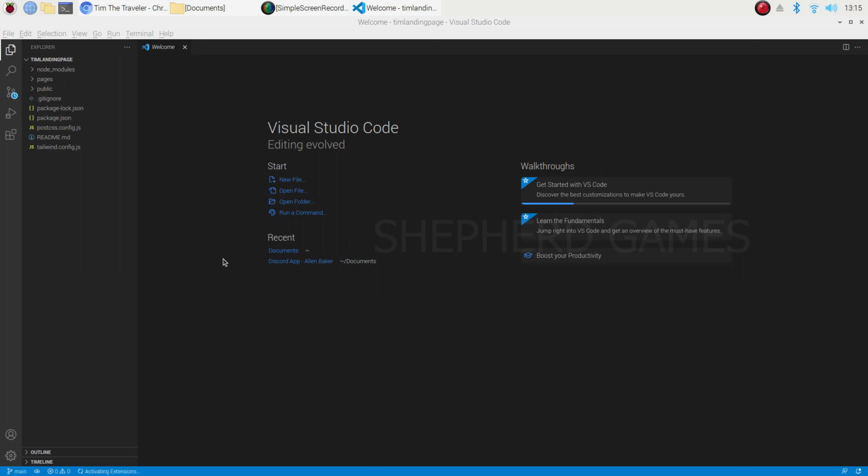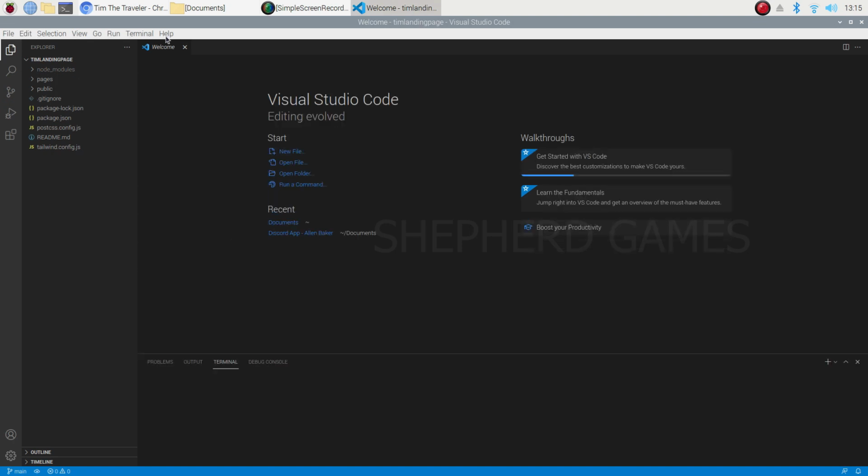Alright, so this is the project. Let's start coding now. So I opened the terminal. First, we'll run the server with npm run dev. It runs on localhost port 3000, so this is where it runs.